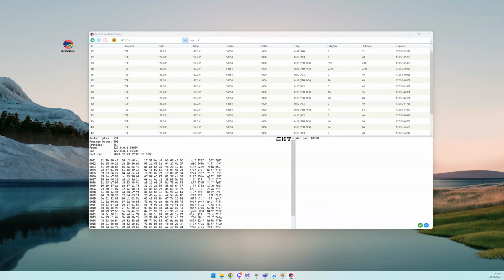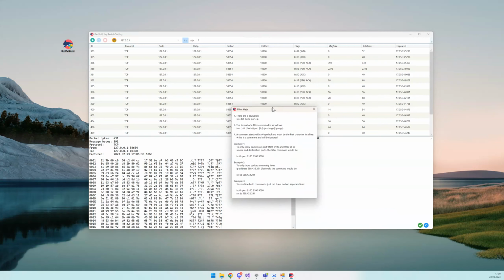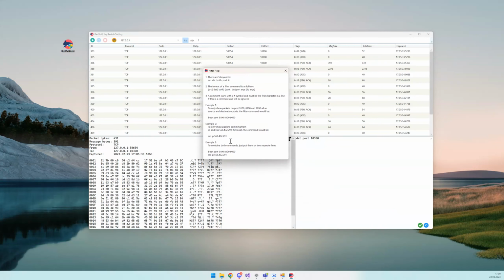Here you have this little question mark. You can see a quick help on how filters work. It's really easy. You have 5 keywords for source, destination, both. Both include source and destination. And then what you want to filter, port or IP. This is the format. So basically here it says when you only wanna show packets on port 9100 and 8100 and 9090, it will look like that.